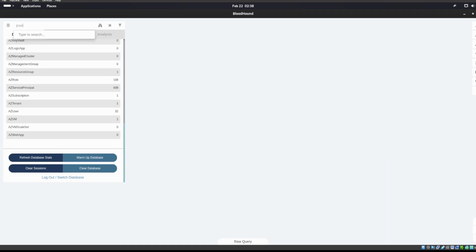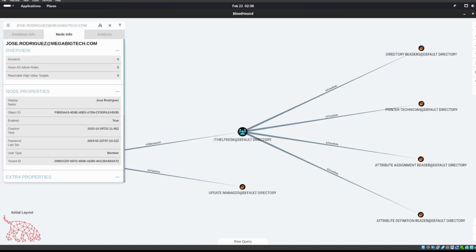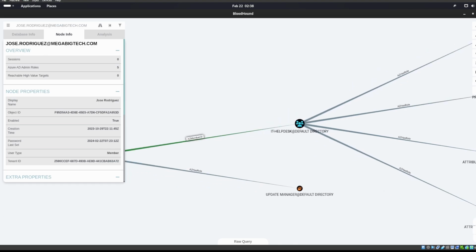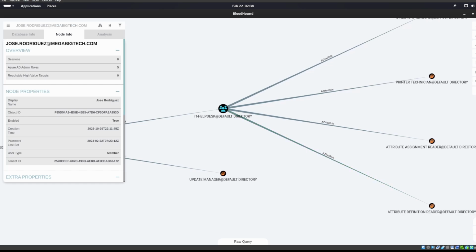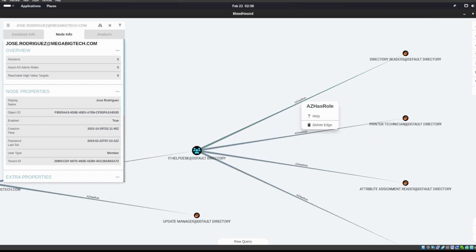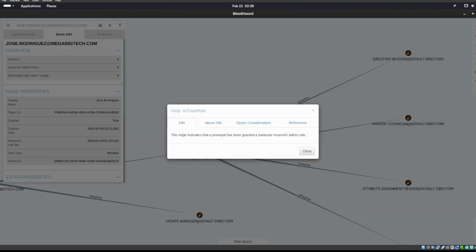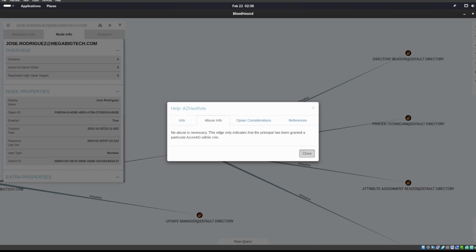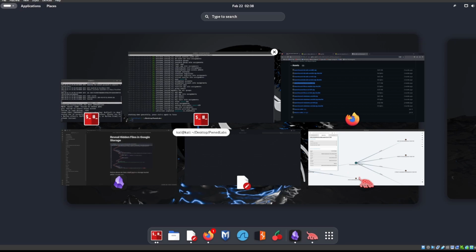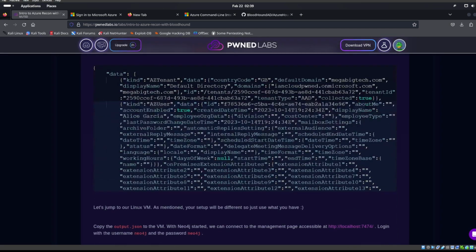Well, if we type in Jose over here, Jose Rodriguez, right, we click on him. We do see that he has some admin roles here, right? He's a member of IT Help Desk. He's an update manager. We can start to break things down in here, but we can't right-click on this and go to help and see if there's anything that we could do with that. So if we go to help over here, we don't really see much. OPSEC considerations, abuse information, nothing for that one right there. So let's continue on and see what else we could do. Now we're going to do a kind of BloodHound by hand.